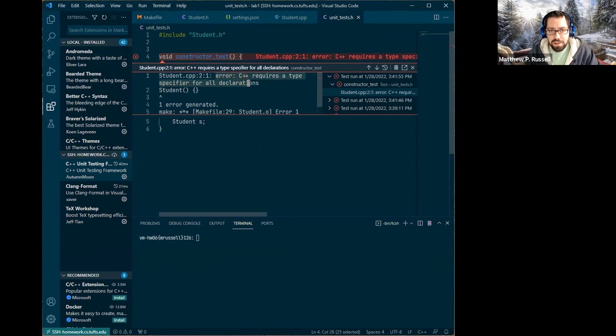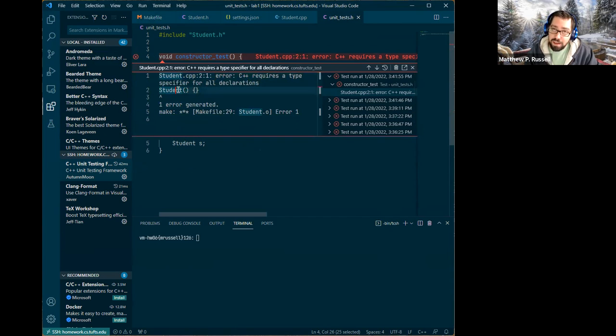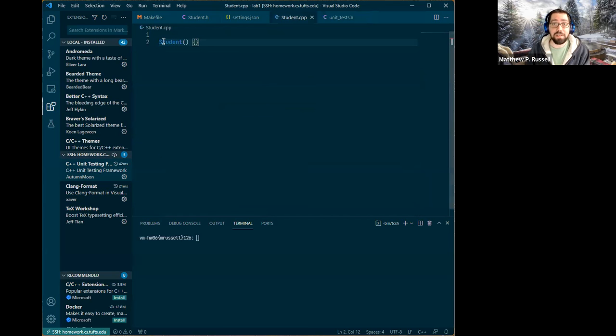Error: C++ requires a type specifier for all declarations. Now this is sort of a tricky error because the compiler doesn't understand what we're trying to do. We're trying to write a function definition for the student constructor. However, constructors don't have return types. What the compiler, what Clang++ thinks we're doing is we're trying to define a regular function here. So that's not what we want.